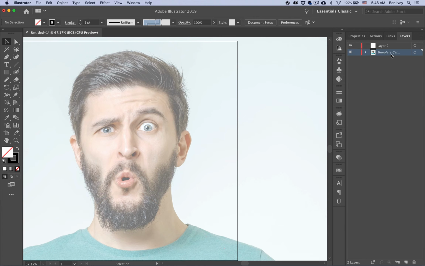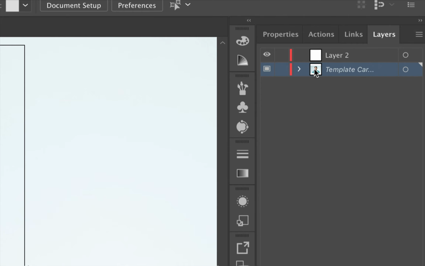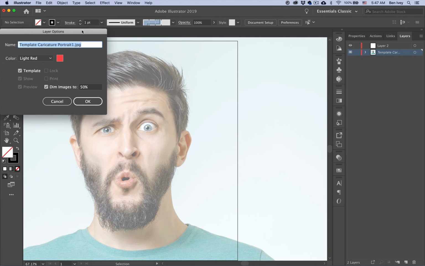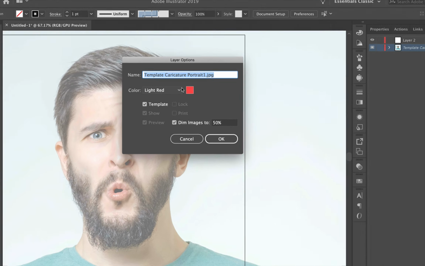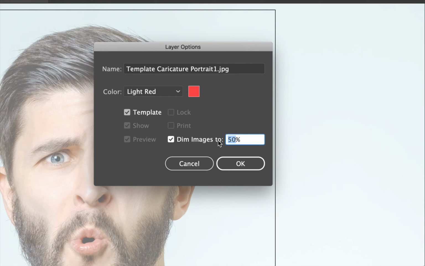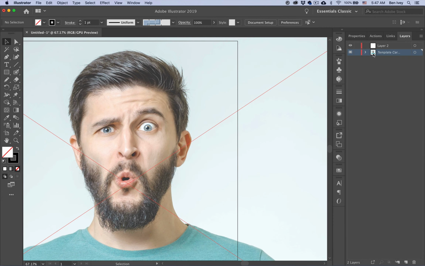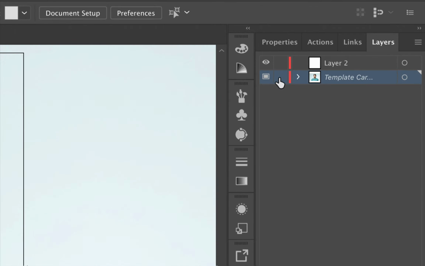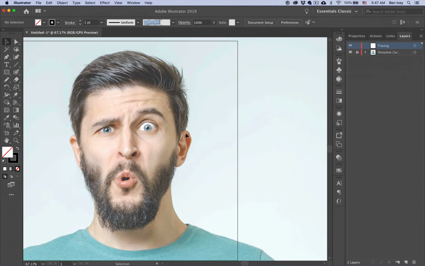For me, I want to be able to change this, so I'm going to double click on the icon itself. This will bring up my layer options. Here they are here. And then I can tell it to dim the image, maybe not by 50%, but let's bump it up to about 75%. And we'll say OK to that. Now we can return to our Layers panel and lock down that layer. And I'm going to rename our default layer 1 or layer 2 as our tracing layer. Everything that we do will be done inside of this traced layer.